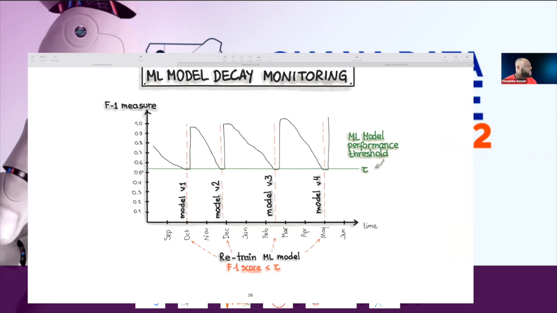So you can set a certain threshold for your model. If you see the green line, that is the threshold. You can see that for model V1, V2, V3, and V4, in October, the threshold was below 50, so you need to trigger a retrain. In December, you can see that the threshold was around 50, you trigger a retrain. The same applies to V3 and V4. So these are things that you can use to retrain your models. Once it goes below a certain threshold, you trigger a retraining.